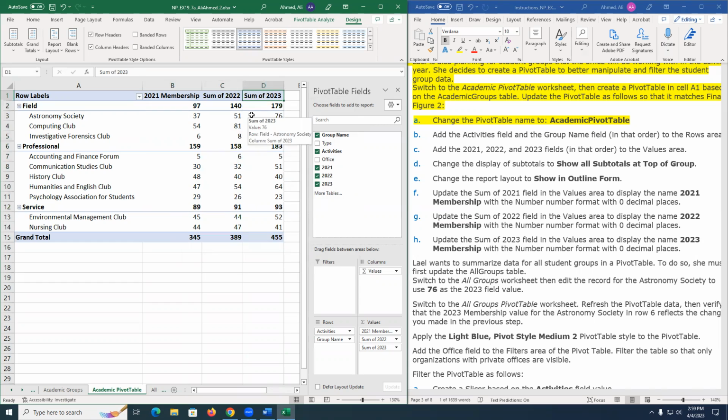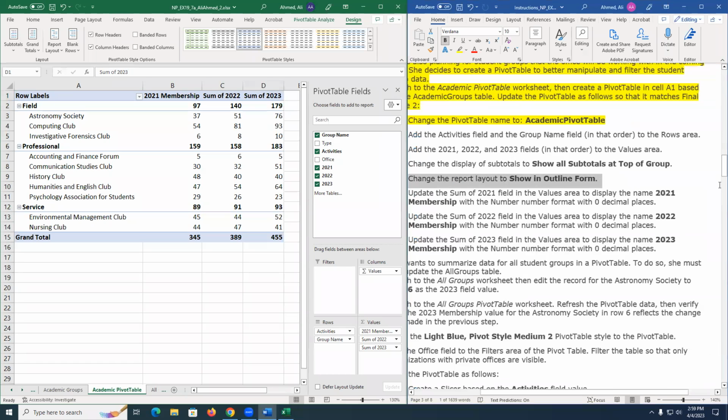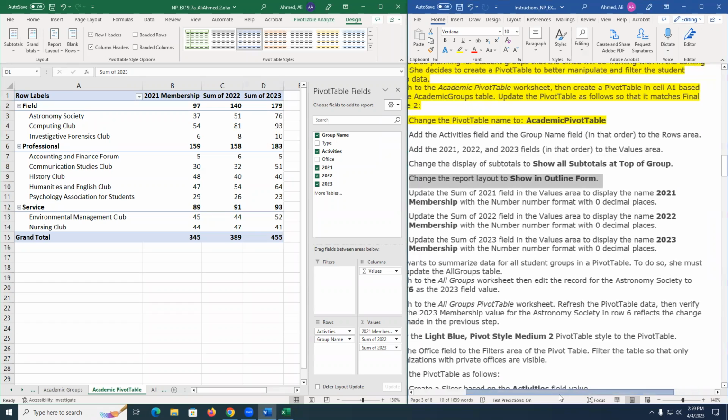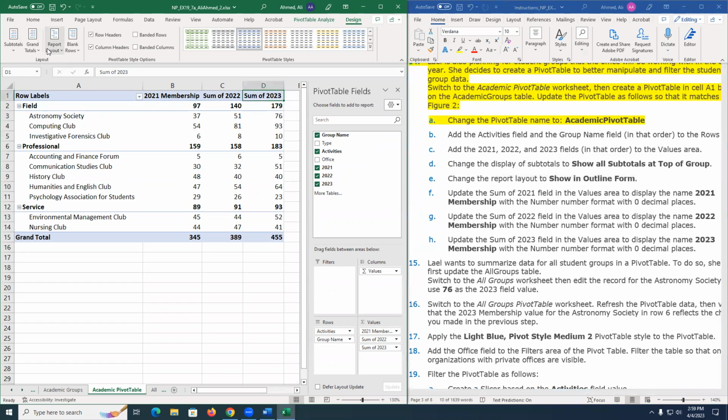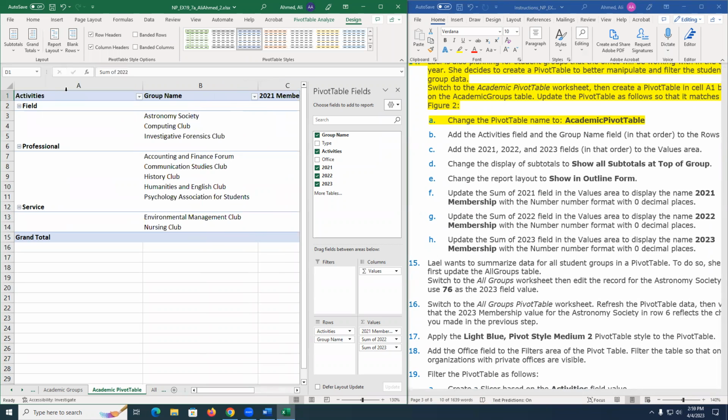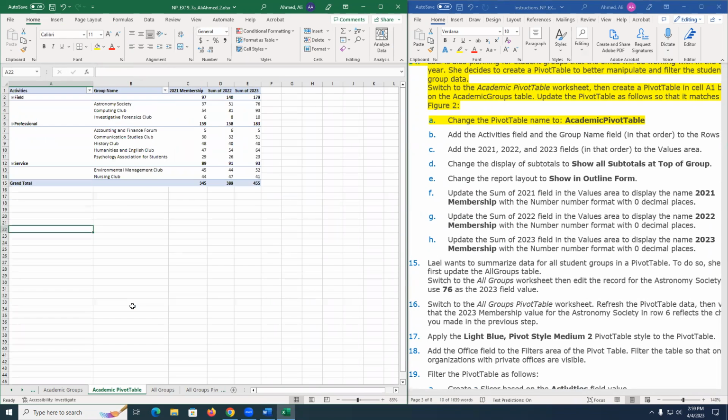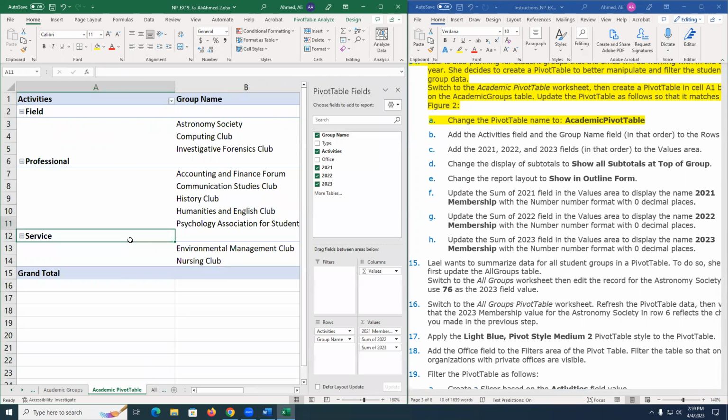Yeah. Revision and outline. Step E, change to show in outline. I missed that. Actually, it's here, show in outline. Oh, that's how it works. Okay. Yeah, maybe I didn't press it. Okay, I got it.